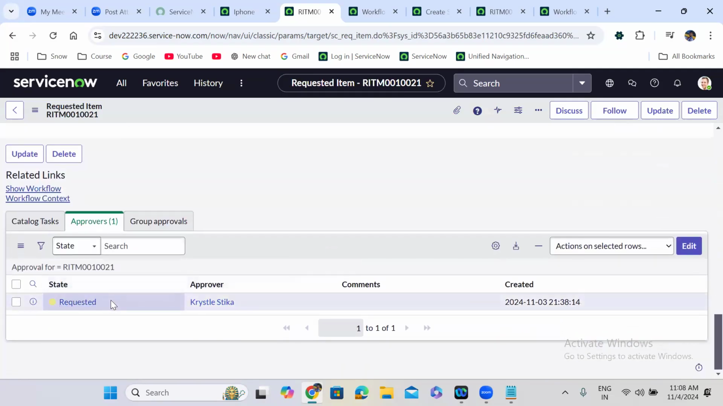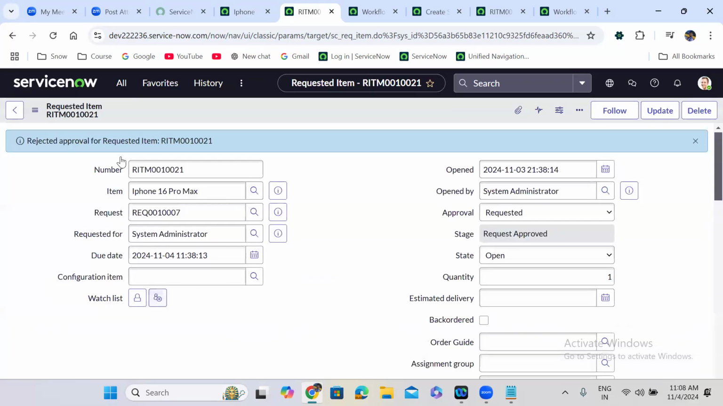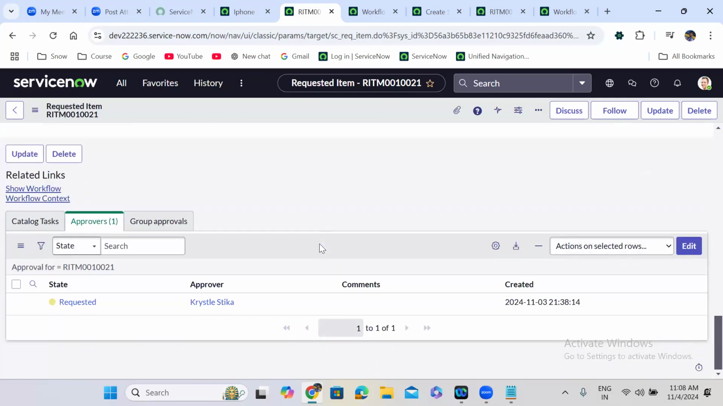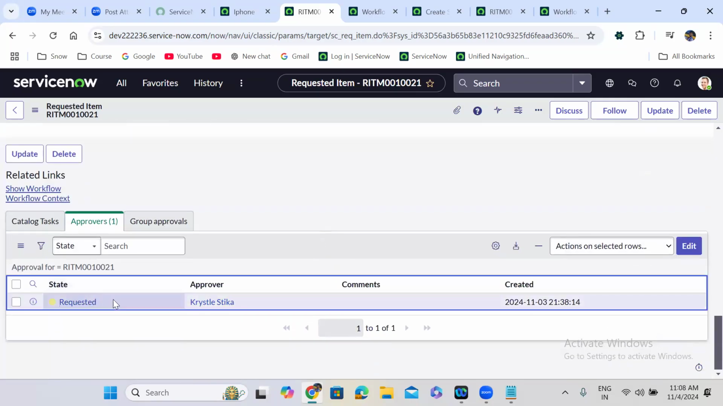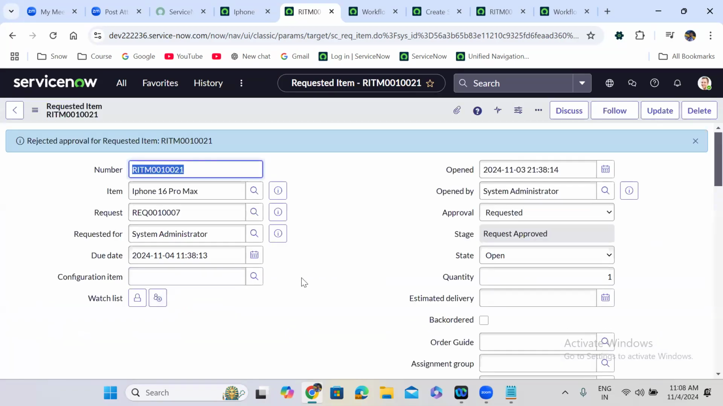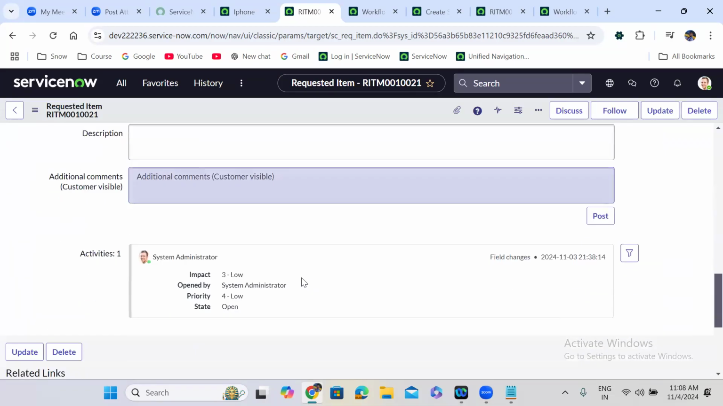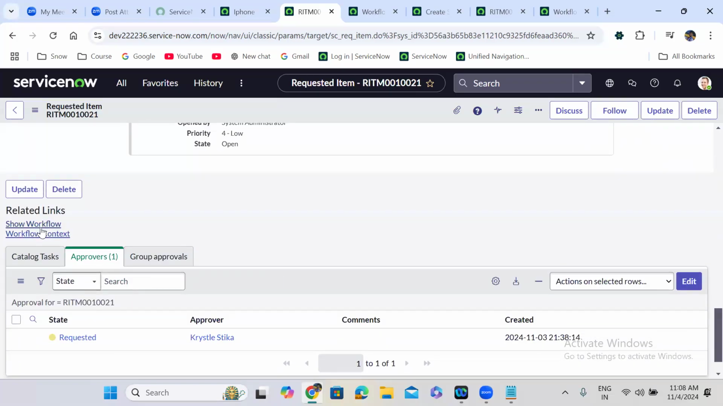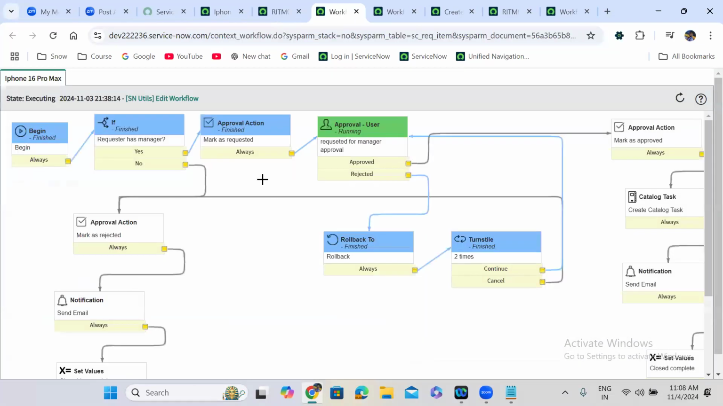I'm rejecting for the first time, guys. First time rejected. So rejected approval for requested item. Again, it is in the requested state. Second time I'm rejecting it. We'll take a look at the workflow now. Show workflow. You can see it is actually going to this path.